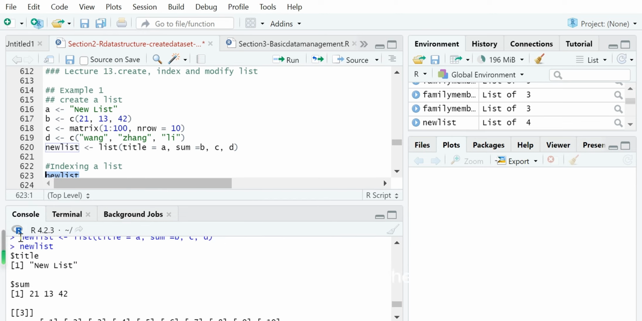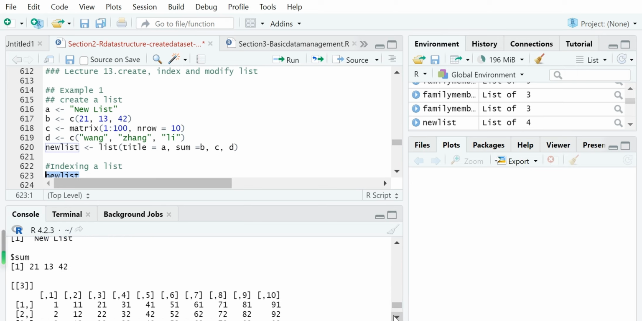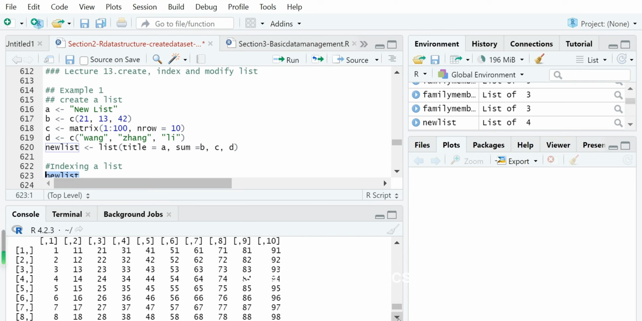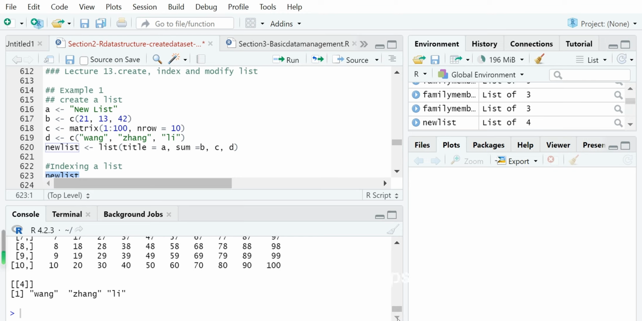You can see it's quite clear. In the new list, there is an object called title, and its value is a scalar. And then a second object called sum, and its value is a numeric vector. And the third element is just with index 3, and its value is a matrix, 10 rows by 10 columns. And the fourth element without a name is just index 4, which is a character vector.